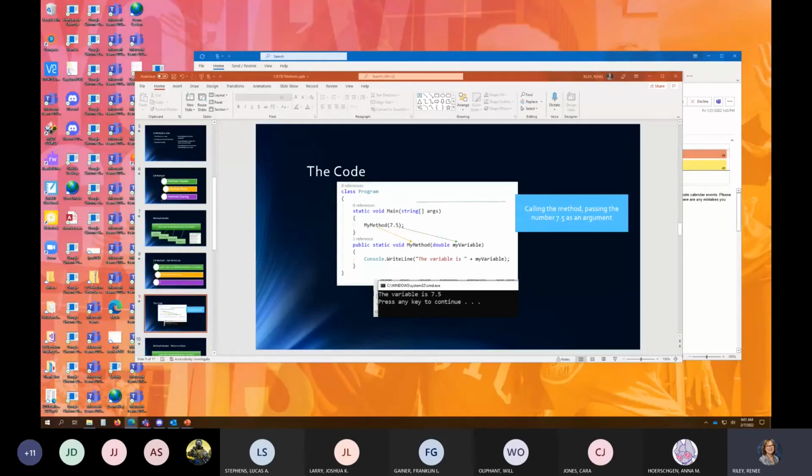So let's try in our main method, let's add another line of code here after we call my method. And let's call my method again. This time, we'll set up a variable, double, and I'll just call this variable A, and set it equal to 12.5. Now this time when I call my method, I'm going to use that variable A.